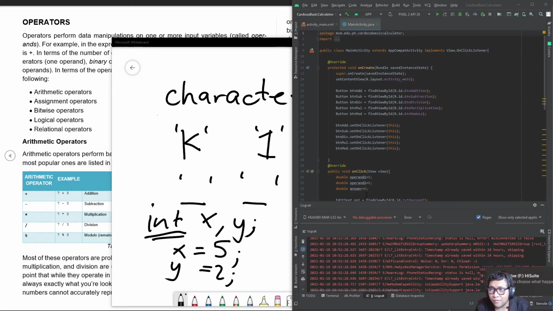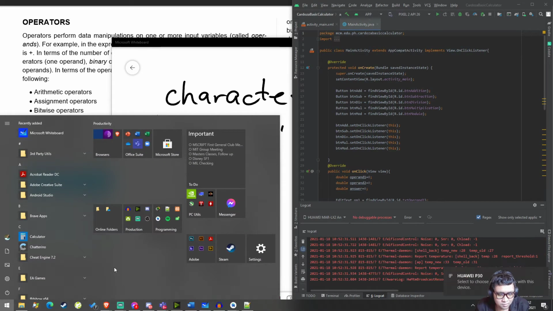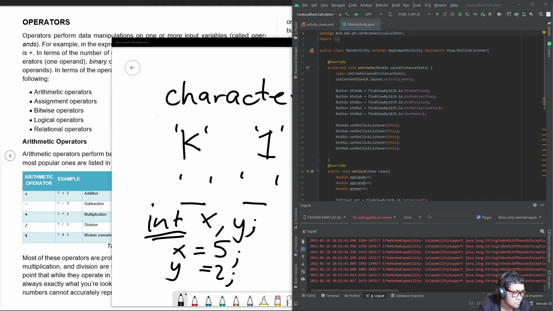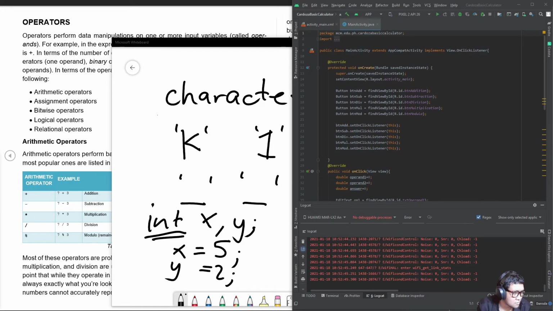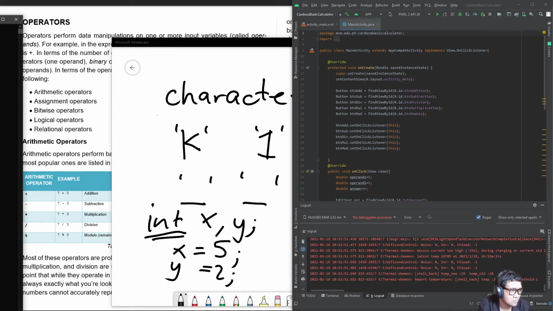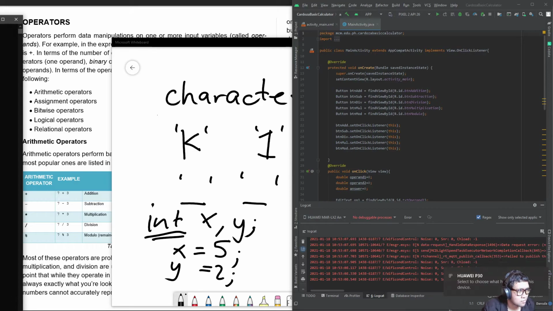So now that the phone is on, disconnected. Okay.